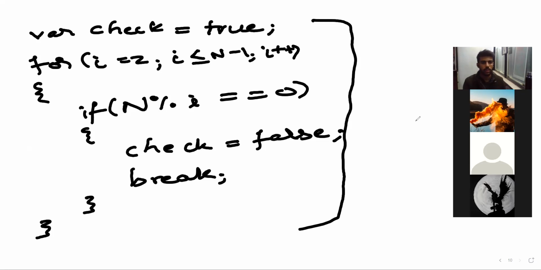Okay, so I am assuming that this is clear to everyone. But guys, this is still the brute force approach, and you can see that the time complexity in this case is again order of n. So we need to optimize our approach. Here, what we have done is we started with 2 and we went until n minus 1.